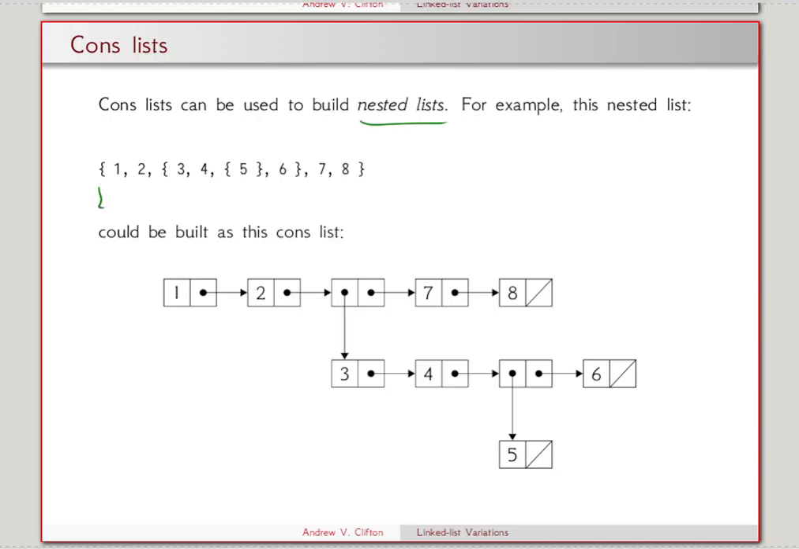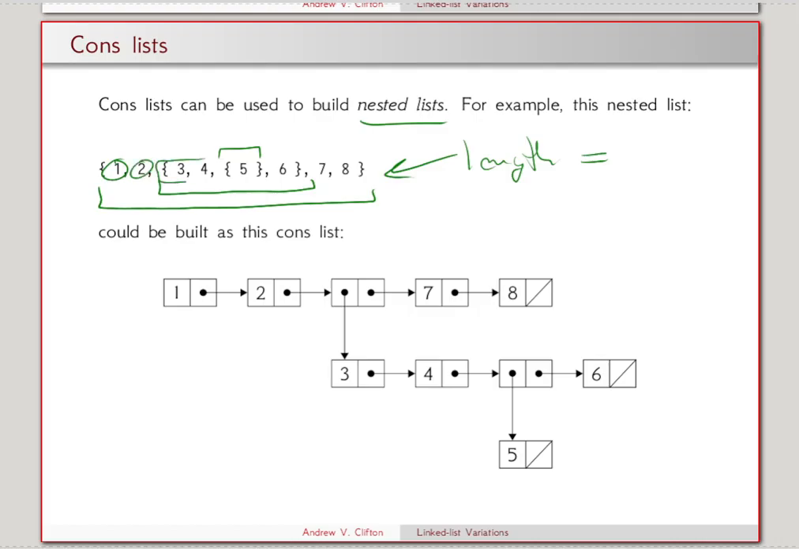So here I have an outer list, but it has another list nested within it. And then that one has another list nested within it. If you ask for the length of the outer list, what you would get is 1, 2, and then this entire list counts as a single element, 3, 4, 5. That is the length of the outer list.